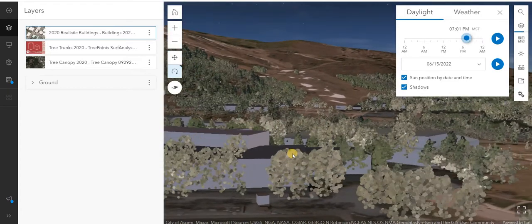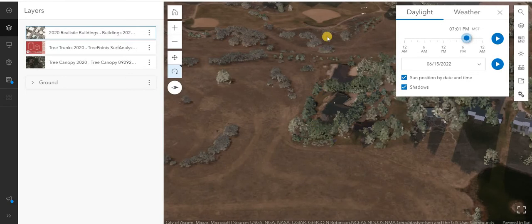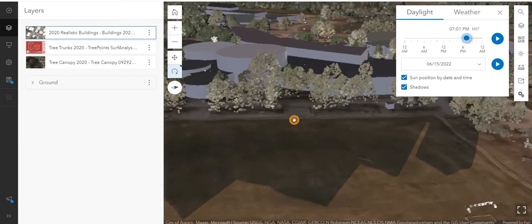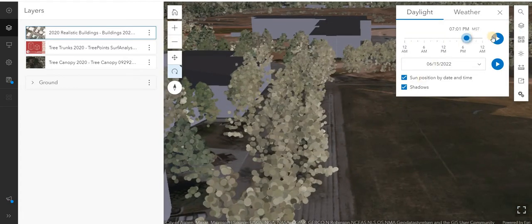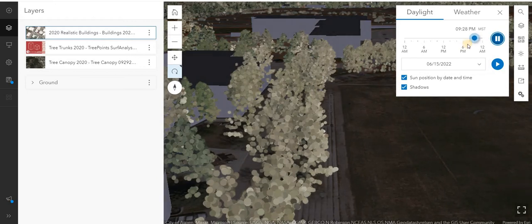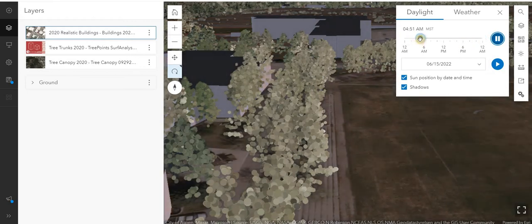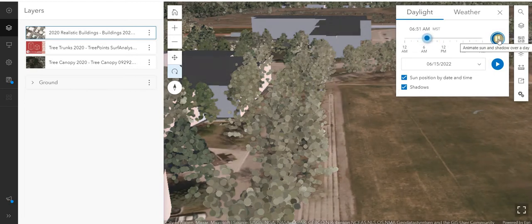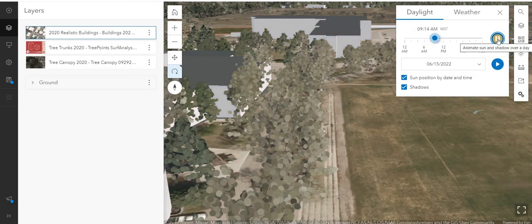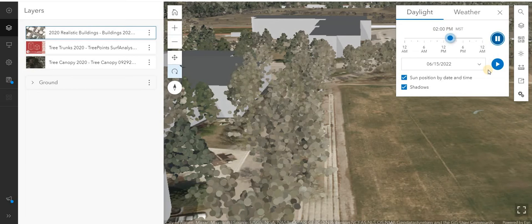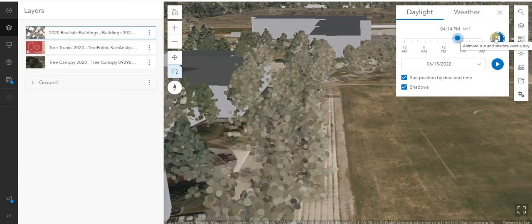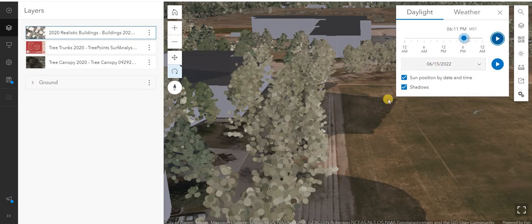Looks like an industrial building here. But let's say you were going to plan an event close by. Looks like a park right here at the edge of this baseball diamond. Maybe you were going to plan an event in here. Let's see how the shadows go. So as you can see, once you get into 6 p.m., the shadows start appearing. And this would be June 15th.